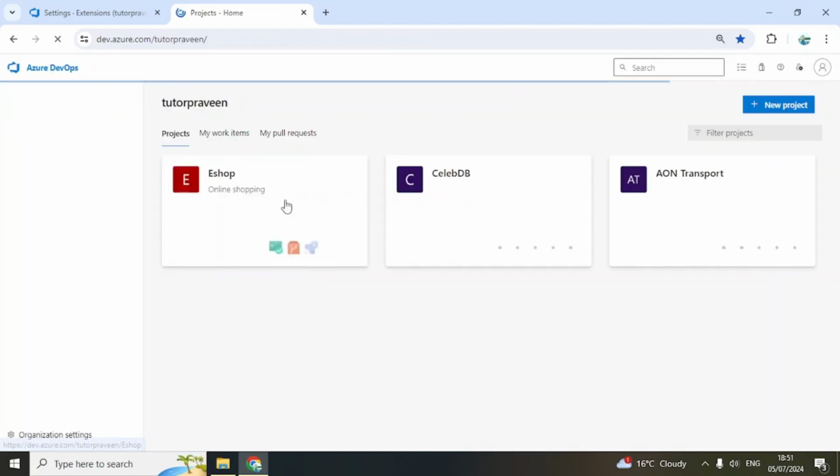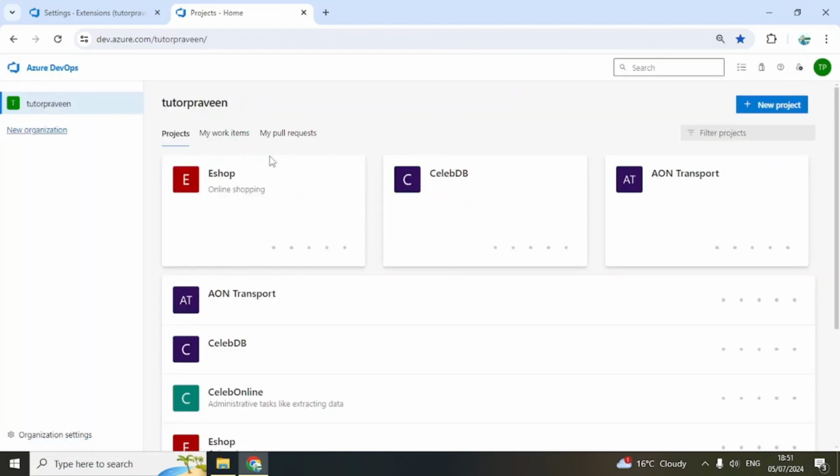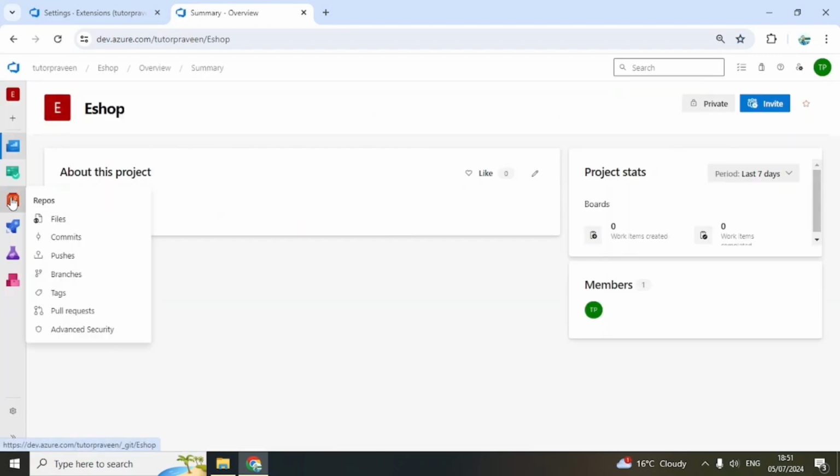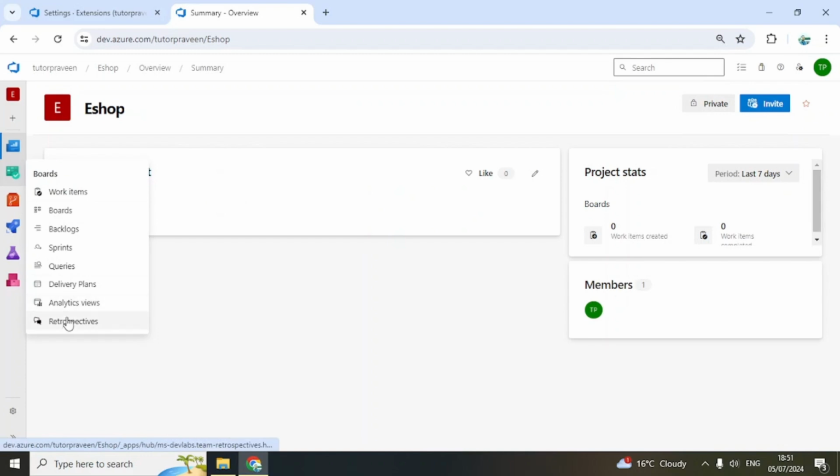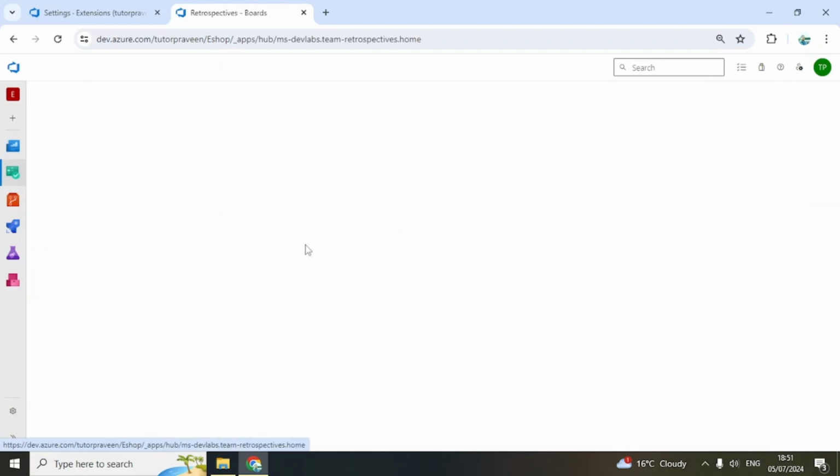So proceed to organization. Now let's go to one of these projects and then click on boards, and you can see that retrospectives is coming up here. So let's click on this retrospectives.